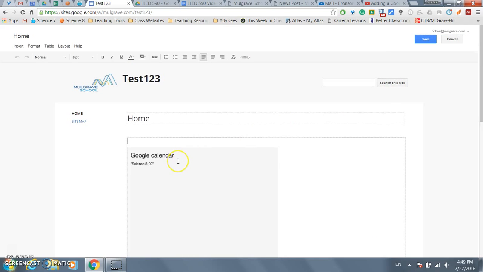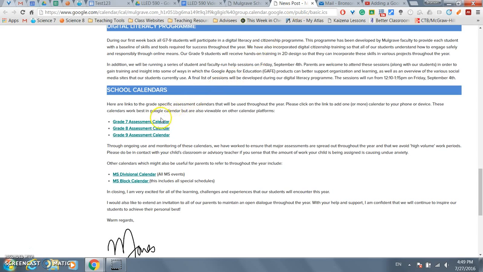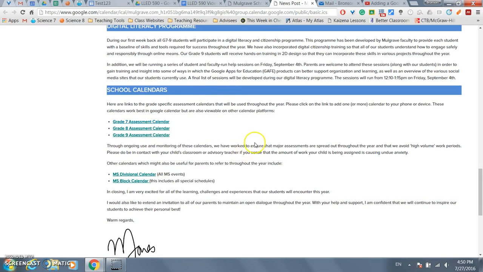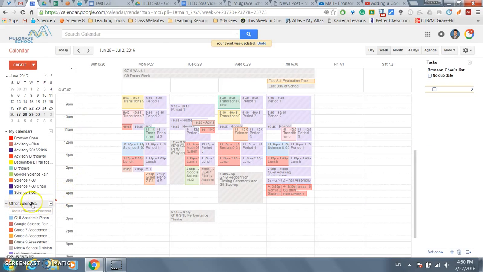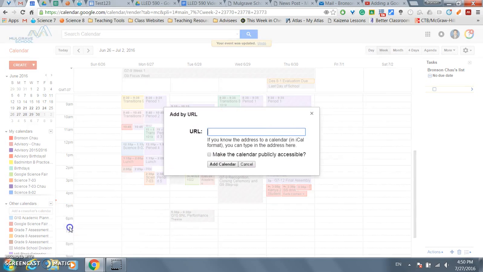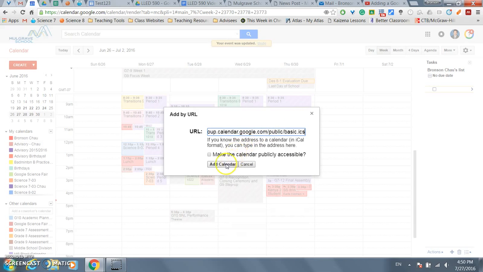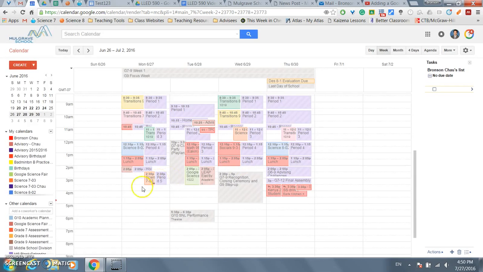Now, if I want to add a calendar that is not my own, for example, the assessment calendars, I need to first copy the link, which I will provide in the video description below. And then I have to go back to my calendar, and under other calendars, because this is not your own calendar, click on the arrow, click add by URL, and paste the link that you had just copied. And then you click add calendar.